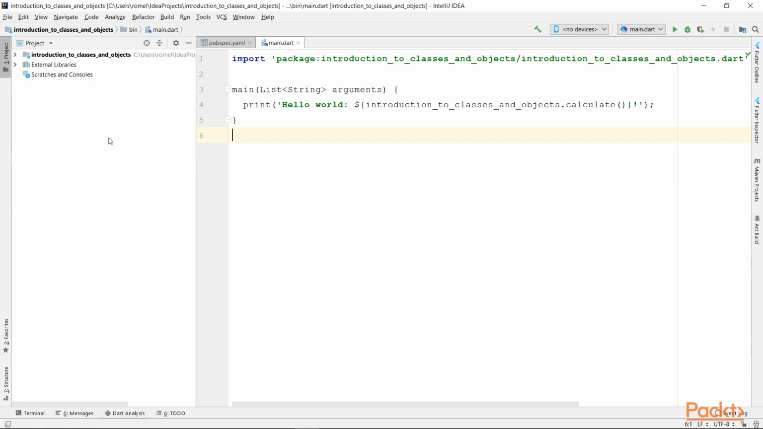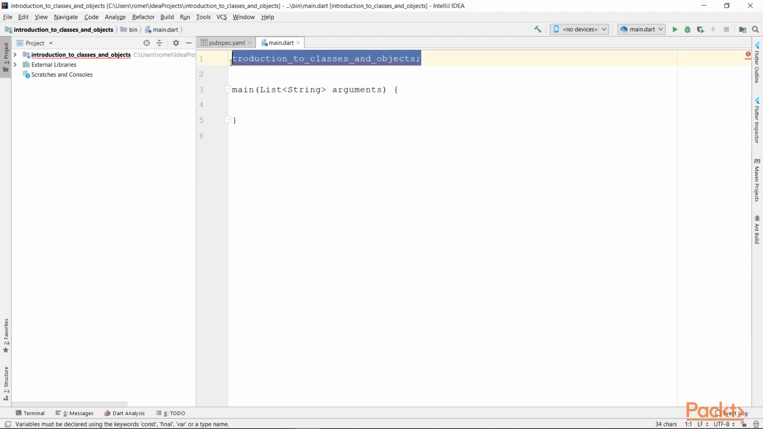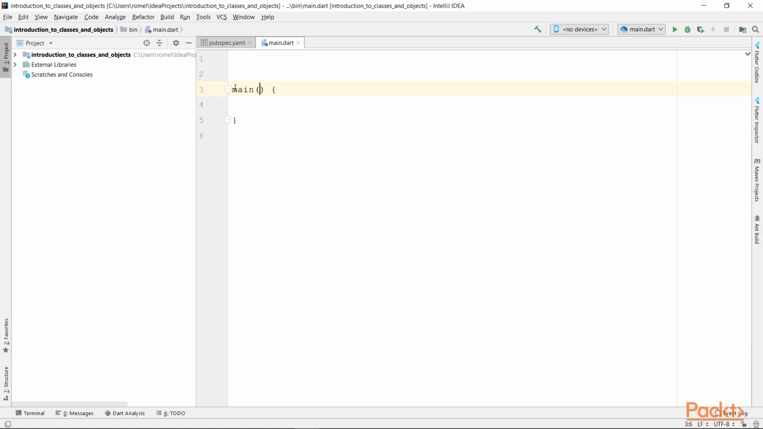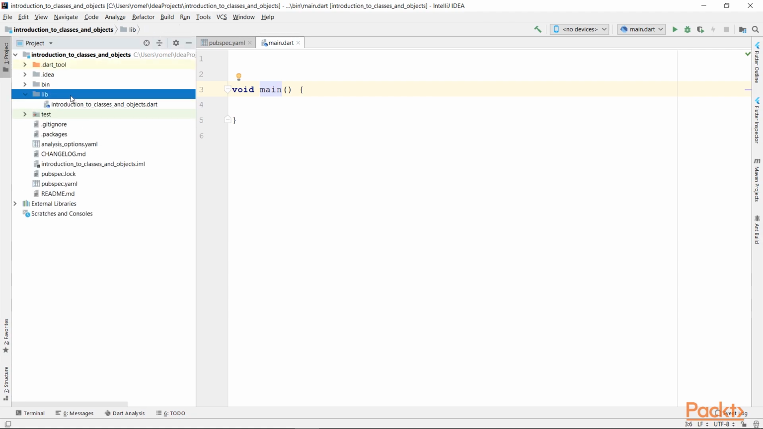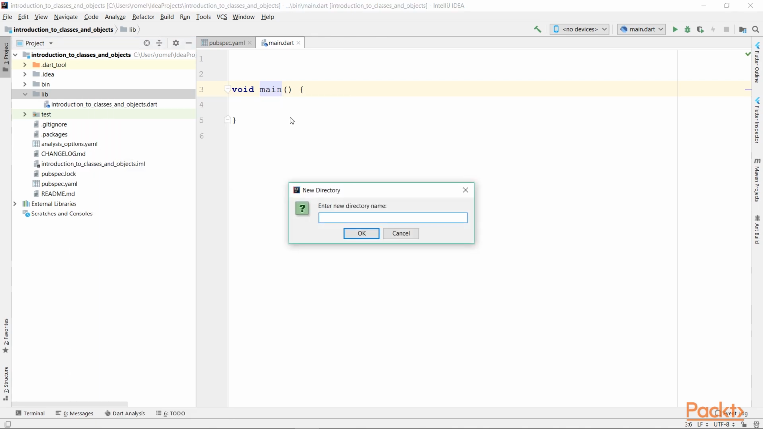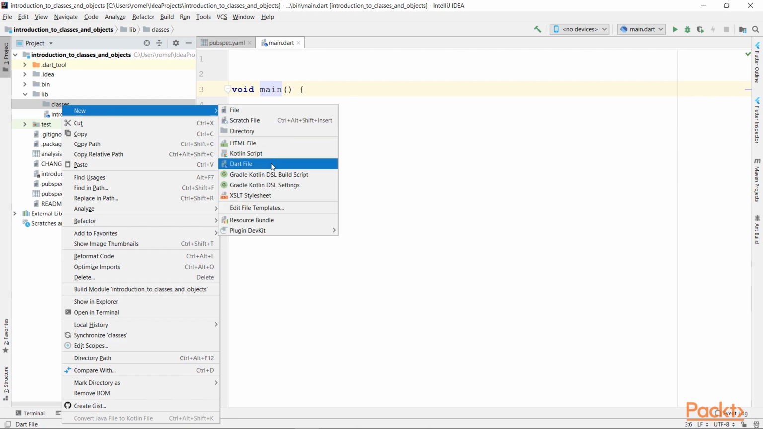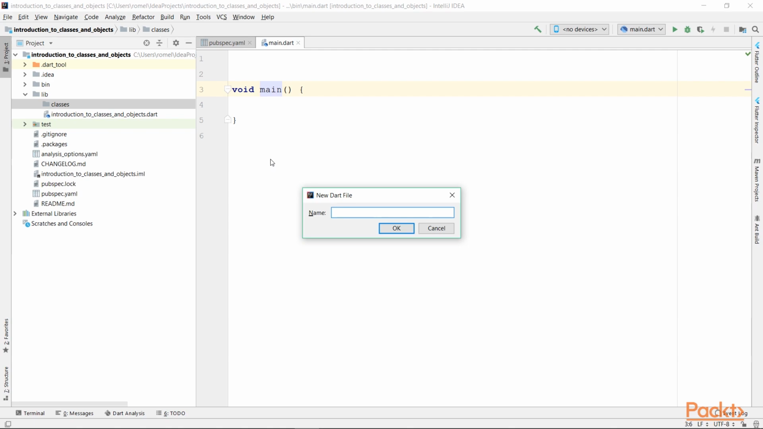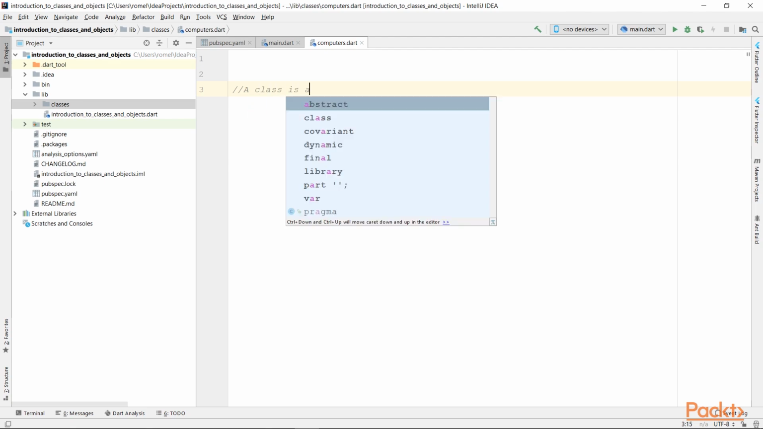For this project, we're going to create a new Dart console application. So delete the default code, the import statement, as well as the code in parentheses. Place the word void before main. In the project window, expand your project and look for the lib folder. Right-click on the lib folder and create a directory. Call it Classes. Right-click on the classes to create a Dart file. Call it Computer. It is usually a best practice for class names to have the same name as the file name. We are going to use this file to create a computer object.